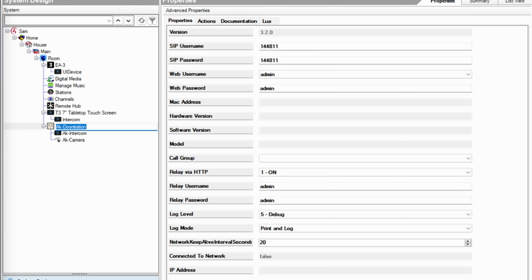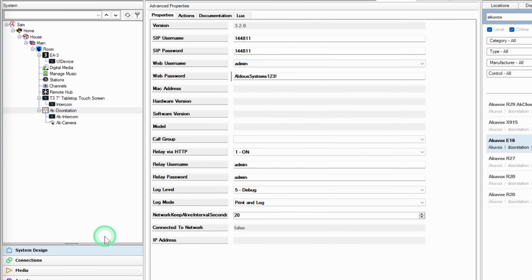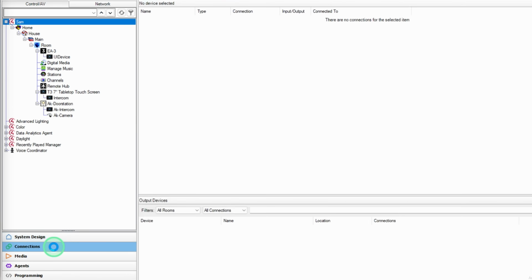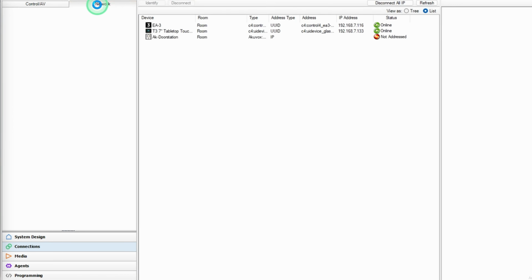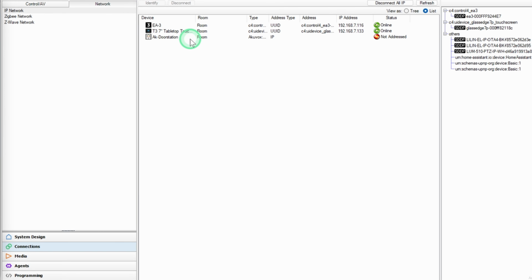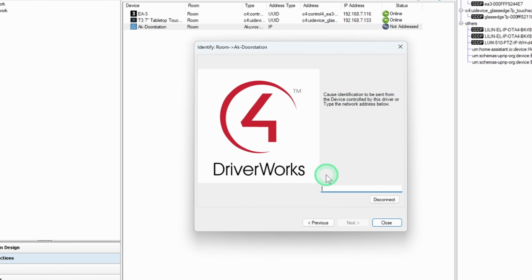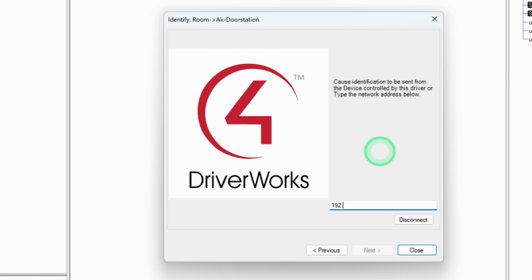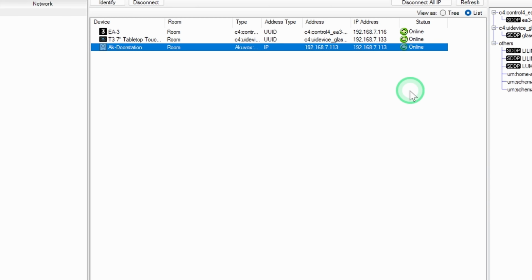And I'll go through these fields in a minute, but I'll change the web password to the password I set up on the web interface, Order Systems 123! Now, I'll get this unit online by going to Connections and Network. Double click on the Akuvox and input the IP address. And it now shows as online.